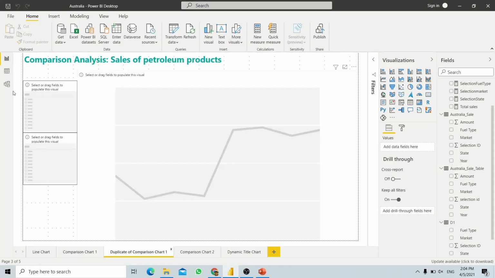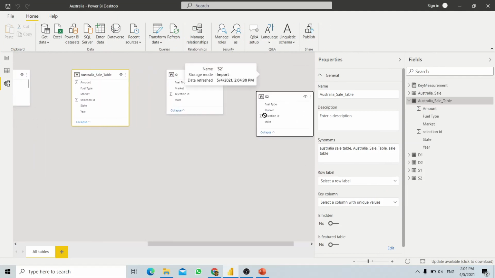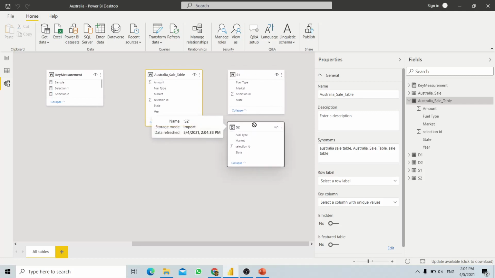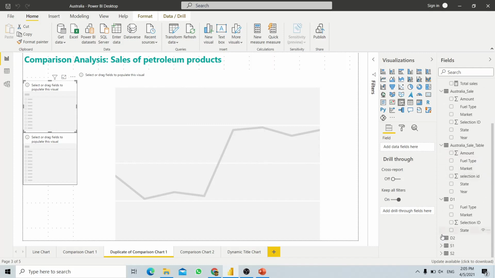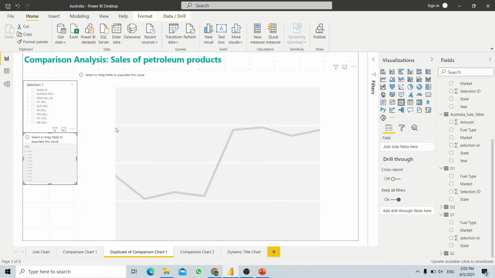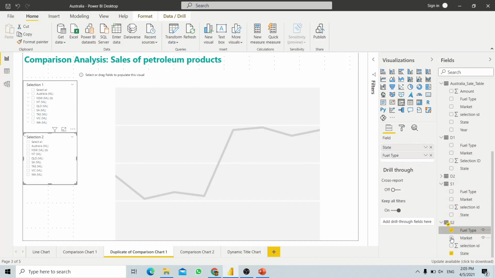In our data model, this is a disconnected table, where the selection tables are not connected to our fact table. We will use that to calculate the amount that we want for our selection and pull it into our line chart. So how do we do it? For our selection, we will place all the variable information first: the state, followed by field type and market. Similarly for selection 2, we would like to have our state, field type and market.